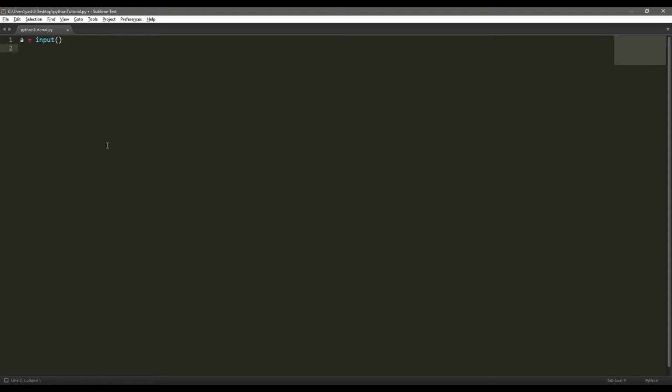Now whatever the user has provided will be stored in the variable a, but keep in mind whatever the user inputs, no matter what it is, it will be taken as a string. So now just for confirmation purposes I'll print a after taking the input. So yeah, let's run this.